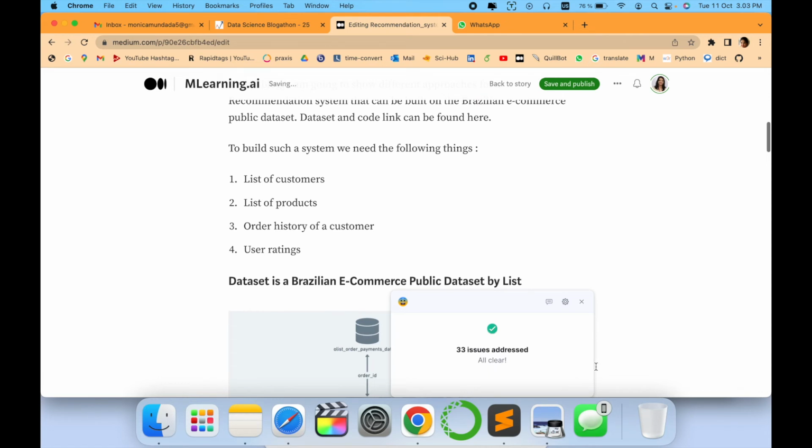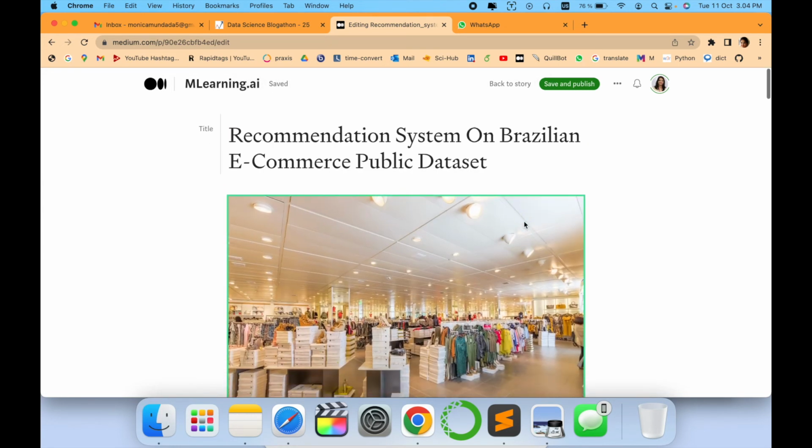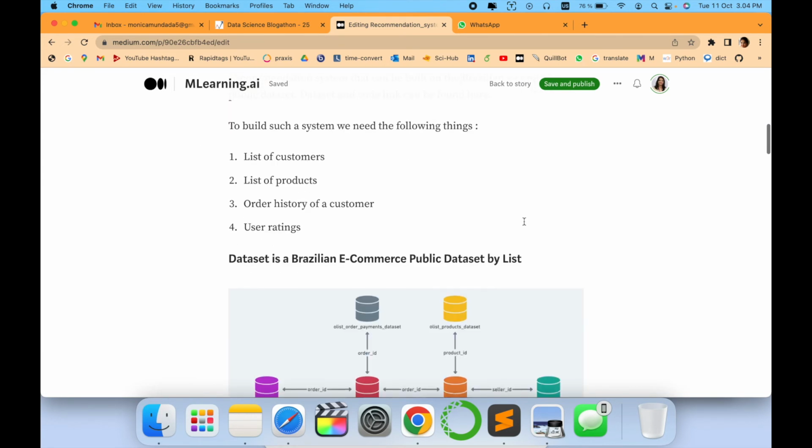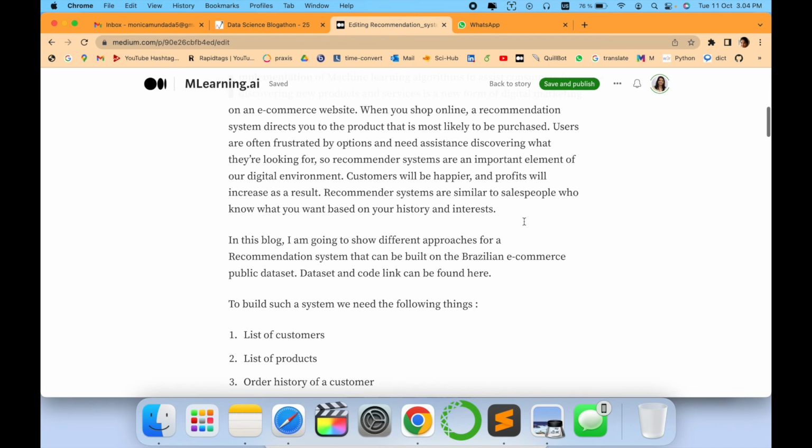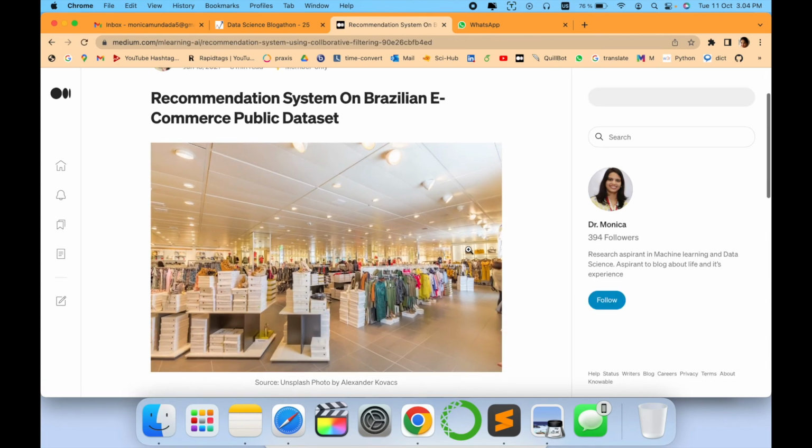So now 33 issues were there and they are cleared with the help of Grammarly. In this way you can modify your story, identify the grammar mistakes and just change them in one go in a very easy and comfortable way. Just say save and publish. That's it. Clear. We are good.